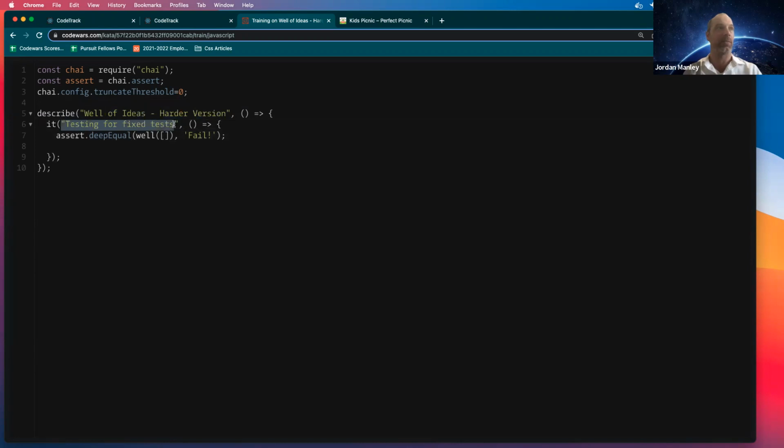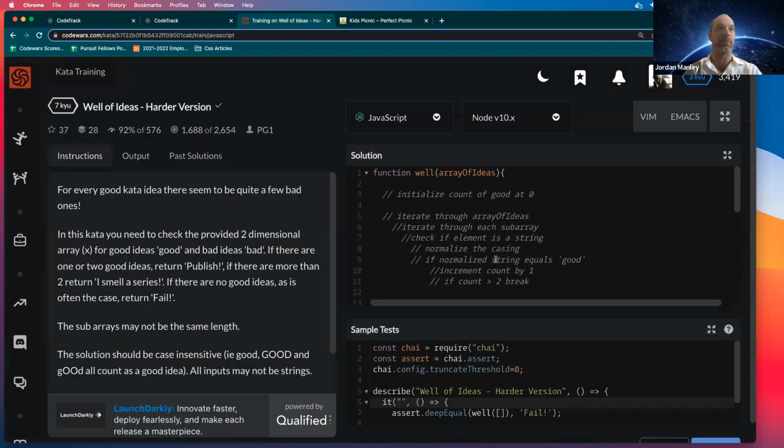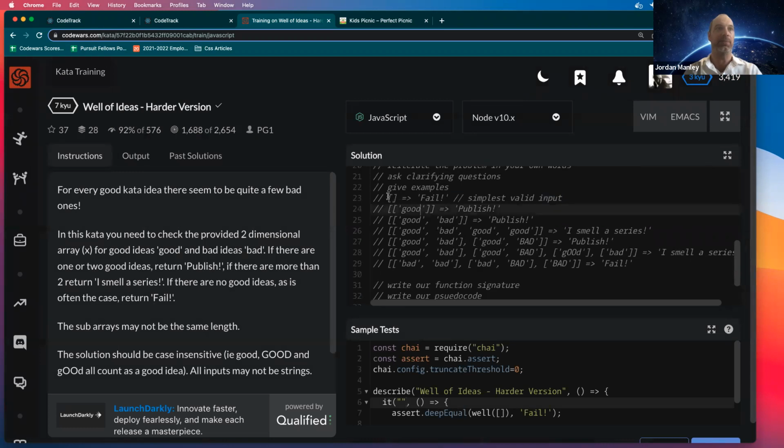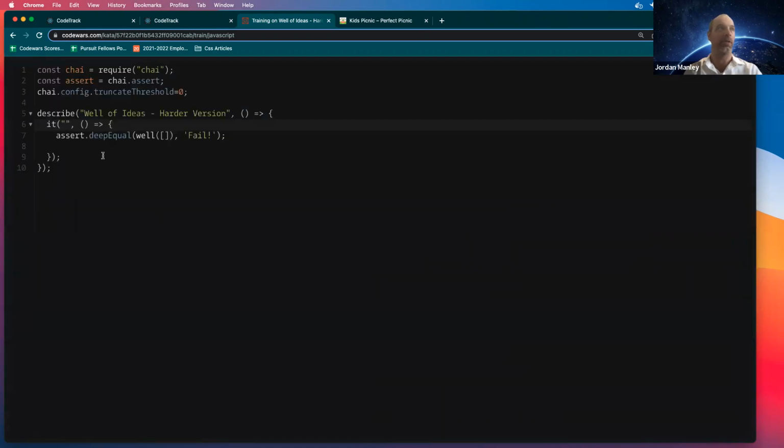Here though, we're going to delete this and we're going to say, what does it do in this particular case? In order to decide, we need to look at our first example. So we go to our first example and we say, what is this doing? It is handling an empty array. So I go over here and I say it handles an empty array.